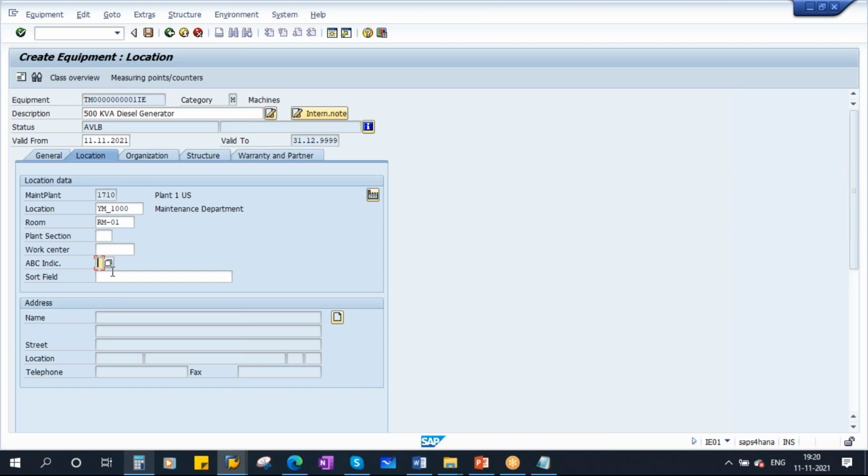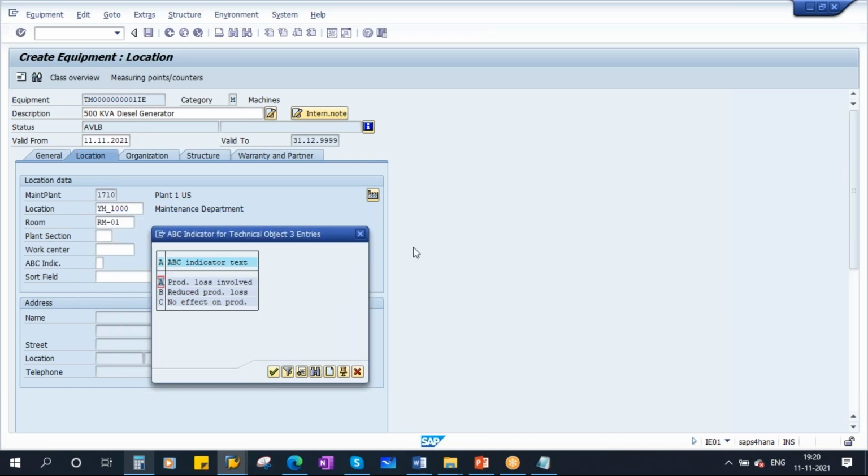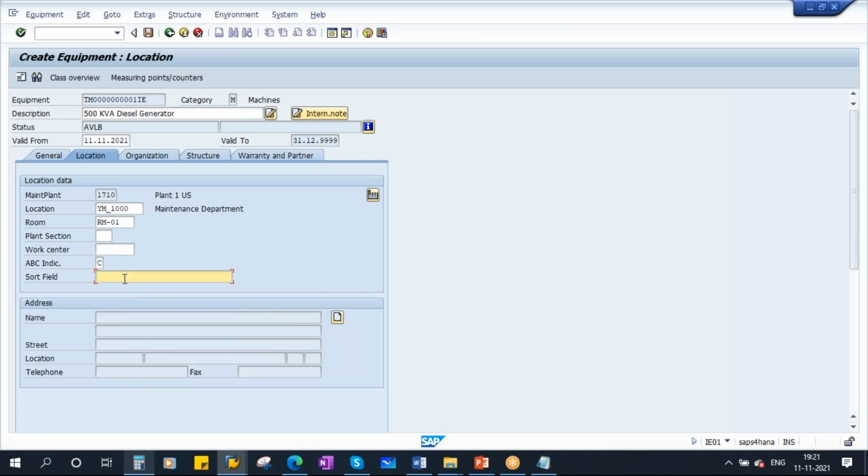Next, ABC indicator. ABC indicator means, let's say if this equipment is under breakdown, what will be the effect on the production? But this is a utility department equipment, so it will not have any effect on production. So just enter C, no effect on production. Sort field, I'll put it as DG. Enter. This is just to search during the reporting. So this is the location data.